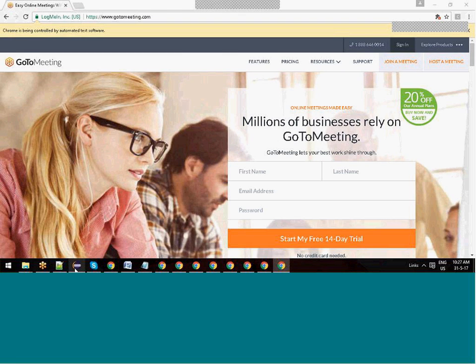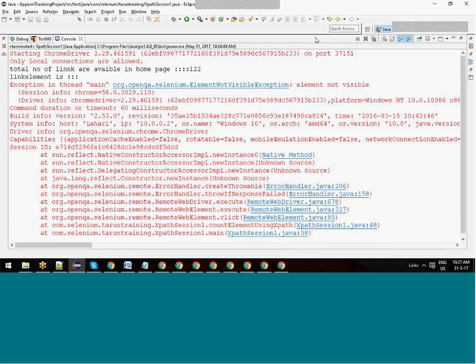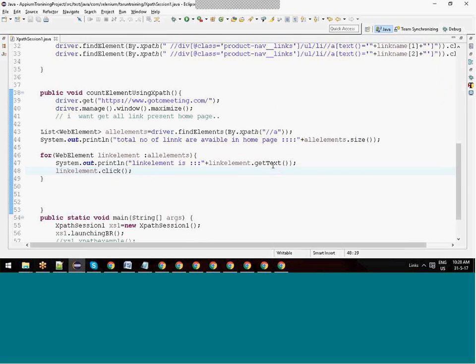Sometimes the site is loading, no issue. See, it is not visible. It is an invisible element. So the concept here is whether it is visible or not, we are not checking. We are just able to get down and get the text. That is our point. That is the main point here.